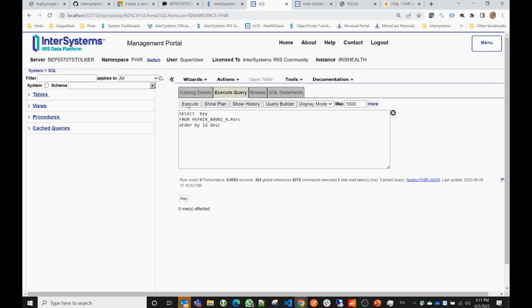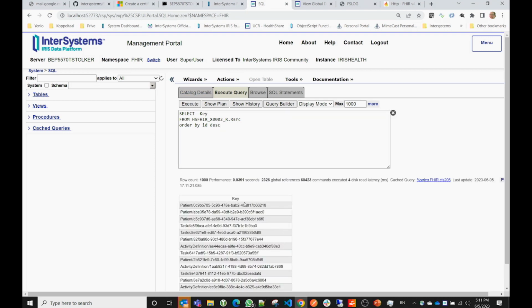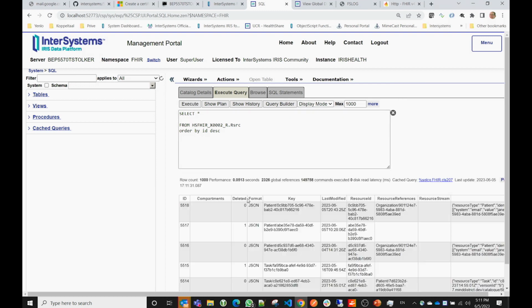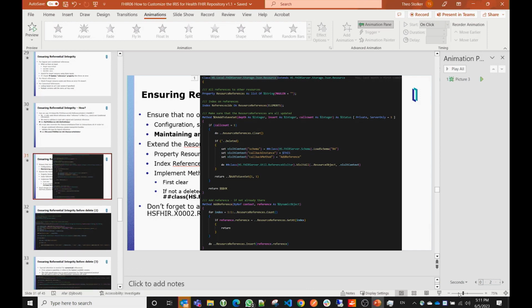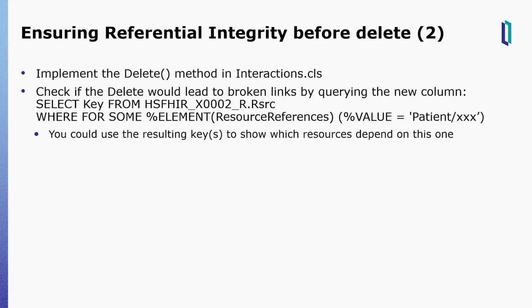And then order it in reverse order. And I want to have all properties. And here you see this resource references table where we store the list of resources each resource refers to. And now we can magically determine, so that's in the next slide, by doing a single query, whether we can safely delete it or not.